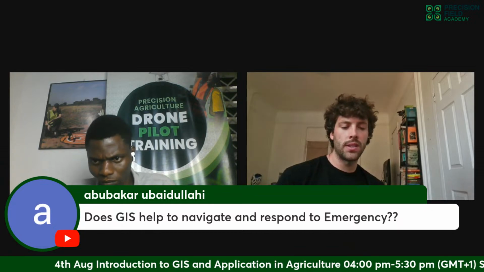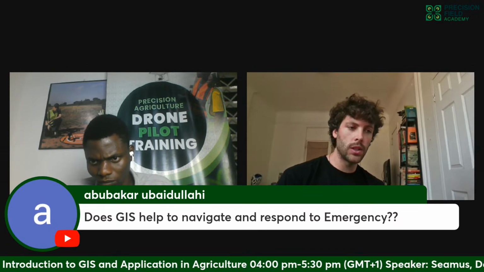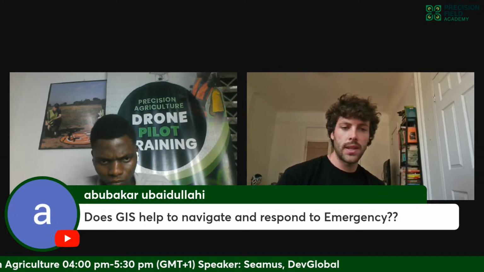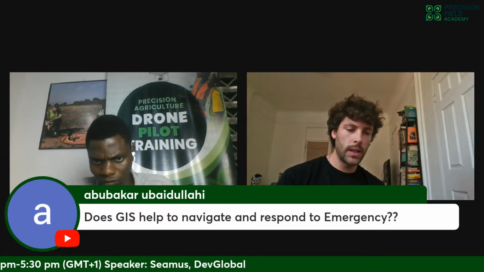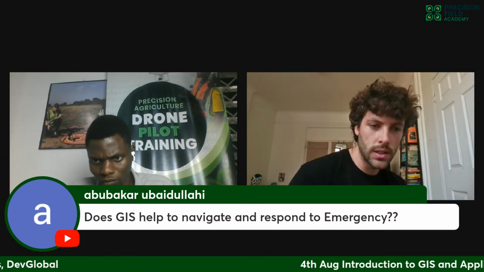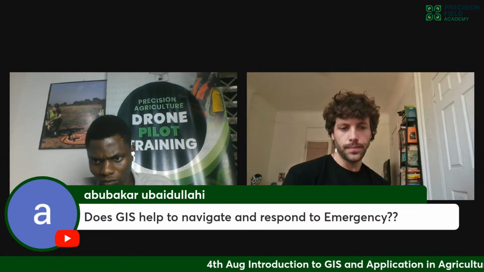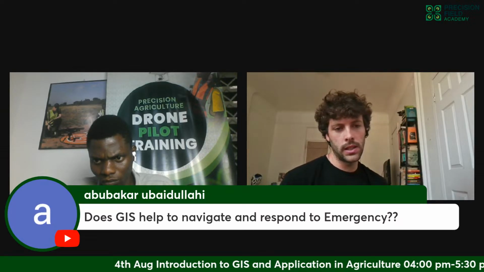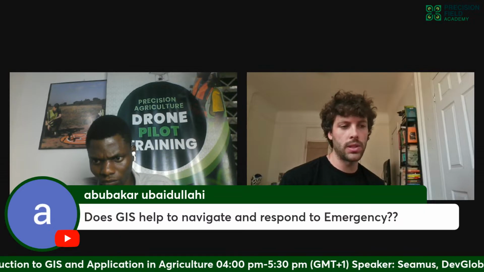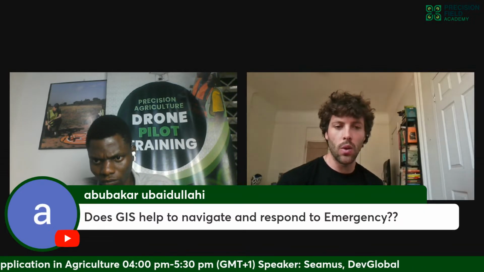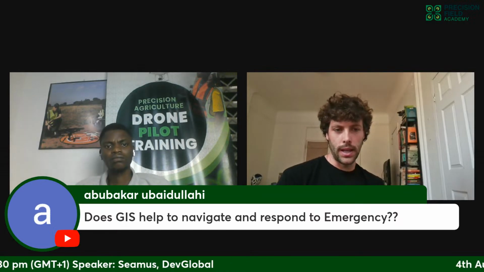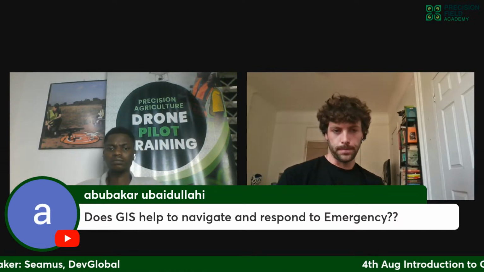You can do rapid assessment, especially using drones. And then in the health use case, for example, helping us navigate and deliver vaccines where they need to be, food, aid, different things when responding to emergencies are a huge field. This is absolutely yes, GIS helps a lot with navigation and responding to emergency. Even at the simplest level, you need a map to know where you're going, if you're going to a place that you have never been before, or you're trying to get from point A to point B.